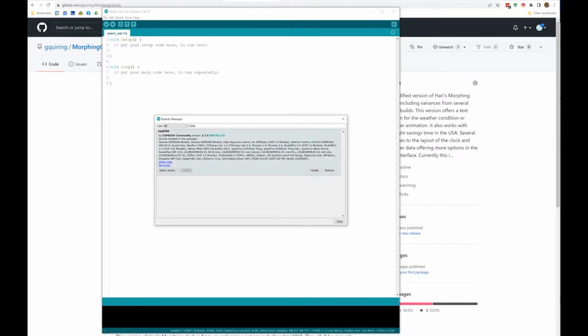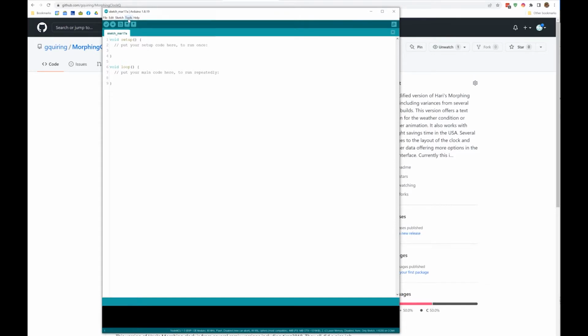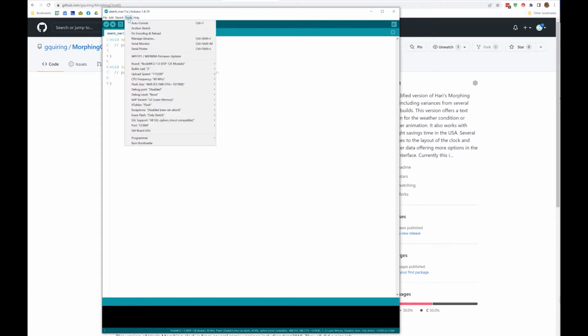Now, what's critical here is that you install version 2.7.4. Do not install the latest. The latest right now is 3.0.2. This code is old. It is not compliant with the latest C++. So you must install 2.7.4 or less. It would probably work with less, but you need to stay away from the 3 versions. It will not work otherwise. So get that installed. Once you have that installed, go back to the Tools menu.